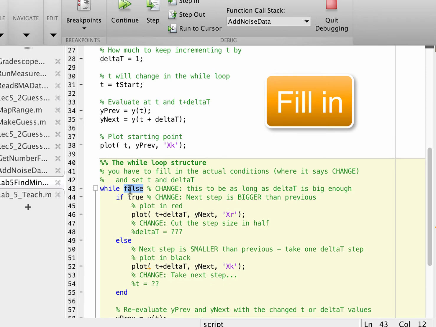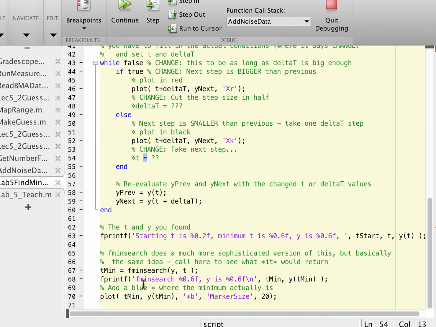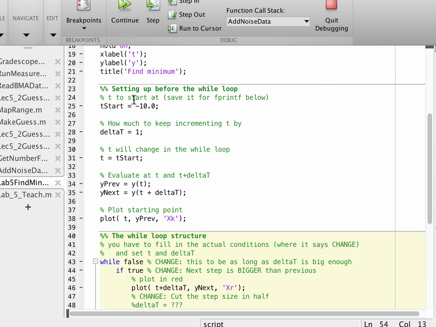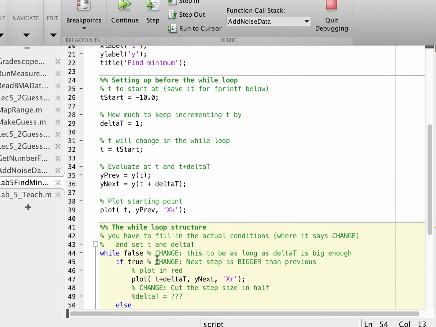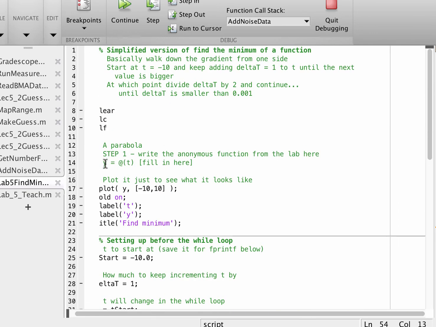So you have to fill in the while, how you loop through the while loop. When have you crossed over the middle, in which case you change delta t, and when have you not crossed over, in which case you change. And that's all you have to write. So just those parts that are labeled as change here, 1, 2, 3, 4, and the original function up here.